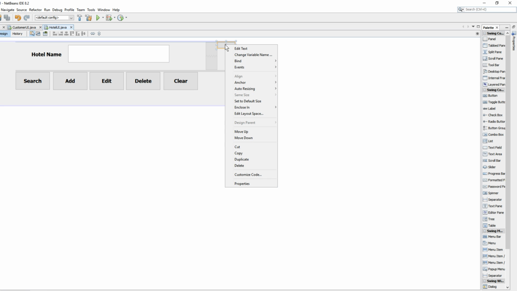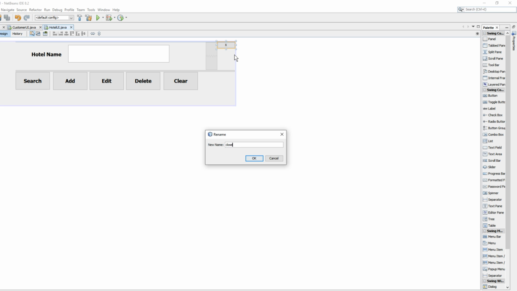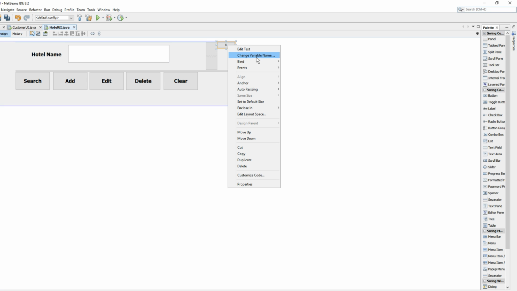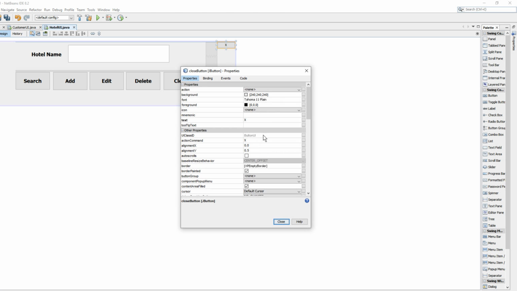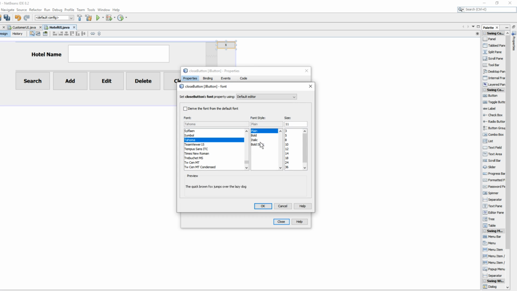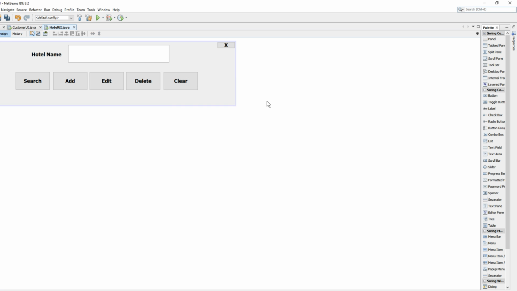So this is the close button. Let's change it, close button. There also we can change the text. Sorry, go to properties, make it a little bit bigger. They look a little bit like this because of the font size, and make it bold. At least you can do like this.